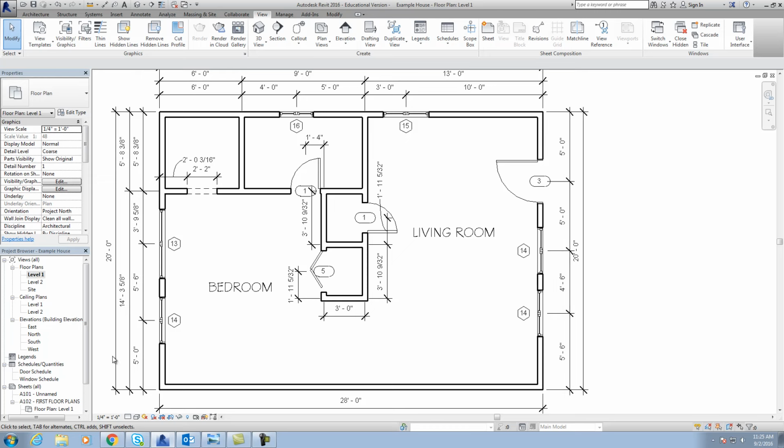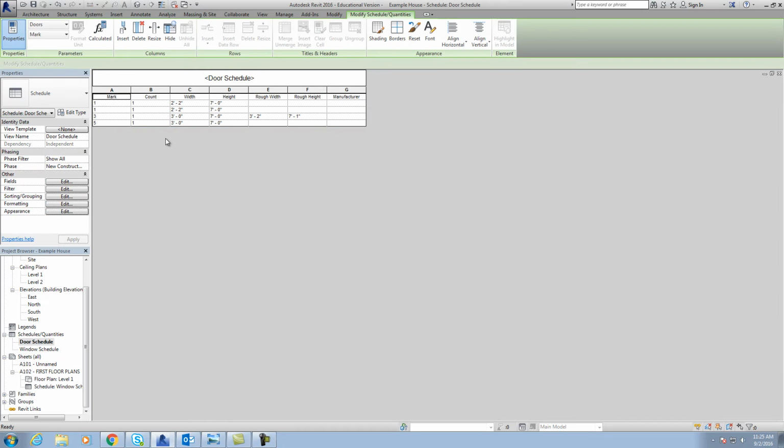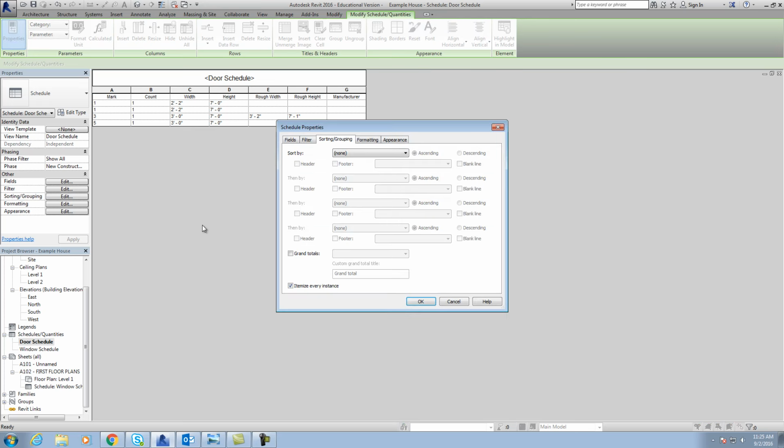And when we go back to our door schedule, you see schedules. See how it made myself a door schedule? Double click it. You got 2 1s, a 3, and a 5, and we need to fix this so it'll count up, and we just have to have 1 row. So do a sorting and grouping, itemize every instance, take that off, and make sure your first one is going to be the mark.